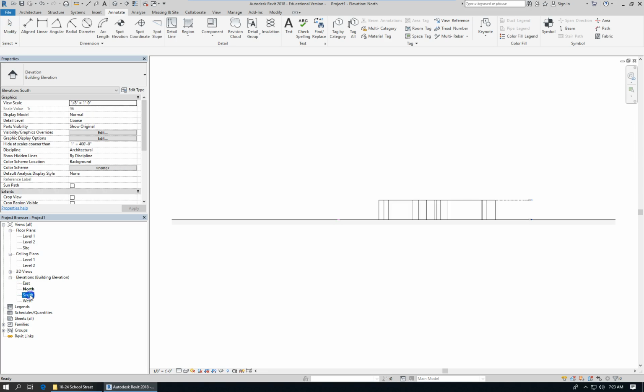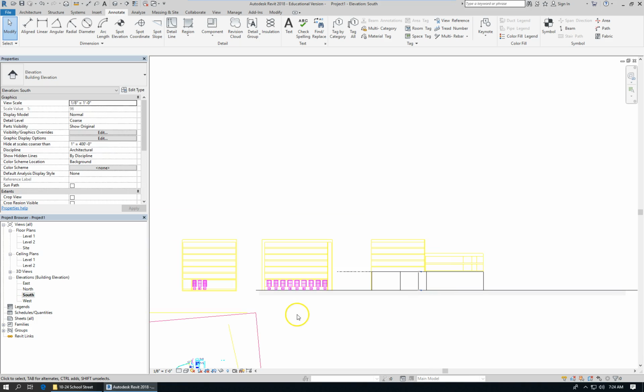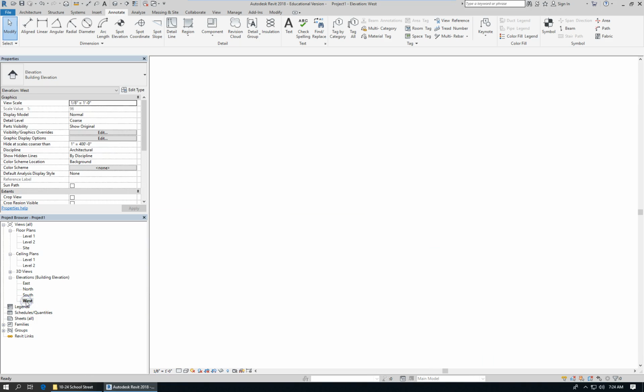East, north, south. There's the south elevation. The west elevation. South and north elevation is going to have this drawing in it, right? Is it? Where did it go? Okay, so if I don't see it in the north elevation, that means my elevation marker is somewhere outside the location of where that drawing is in 3D space.